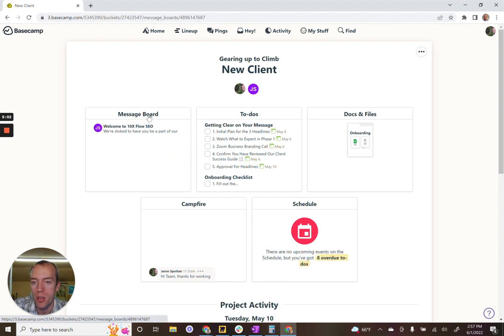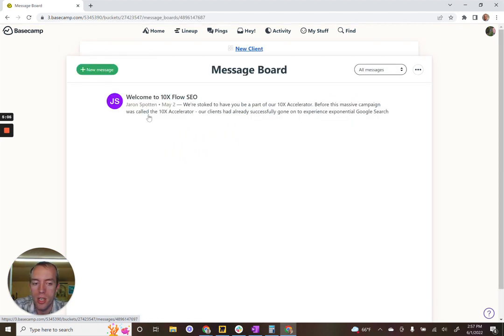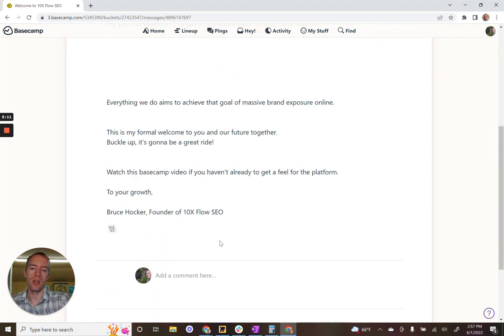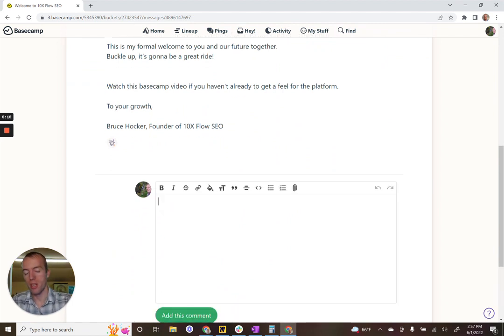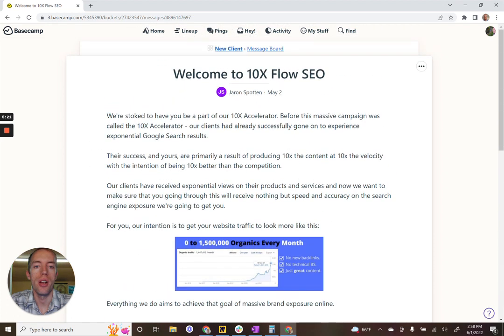So we have the message board. In here you'll see all of the important messages from us. It's also an area where anyone involved in the project can comment and have a discussion, kind of like a group email format.